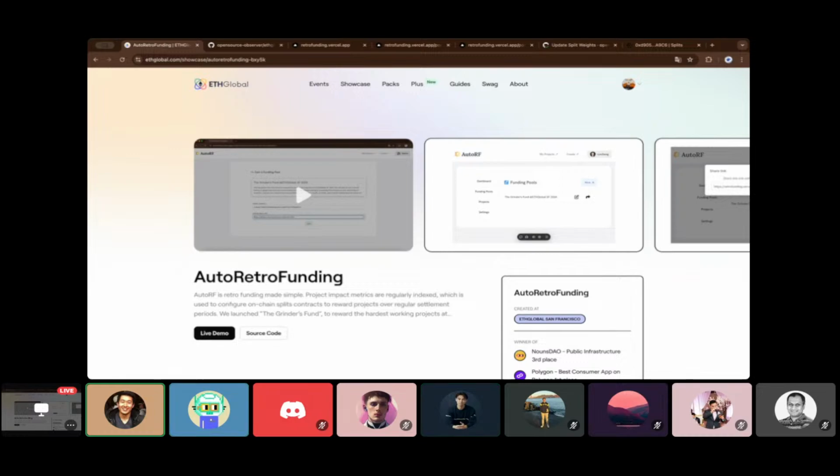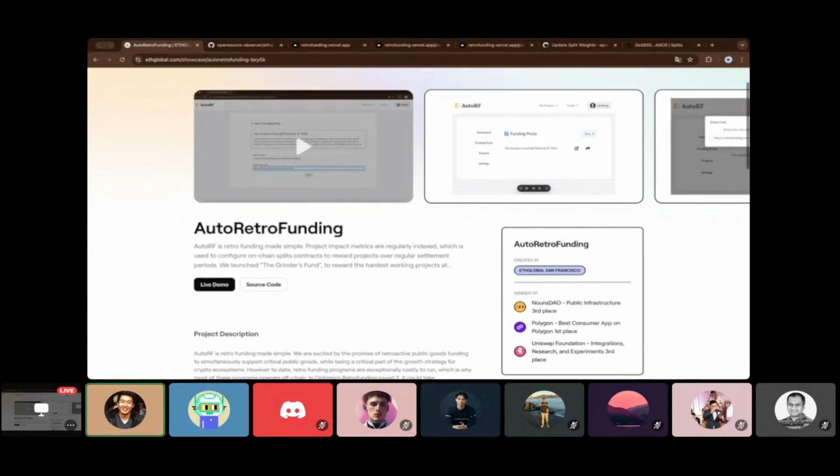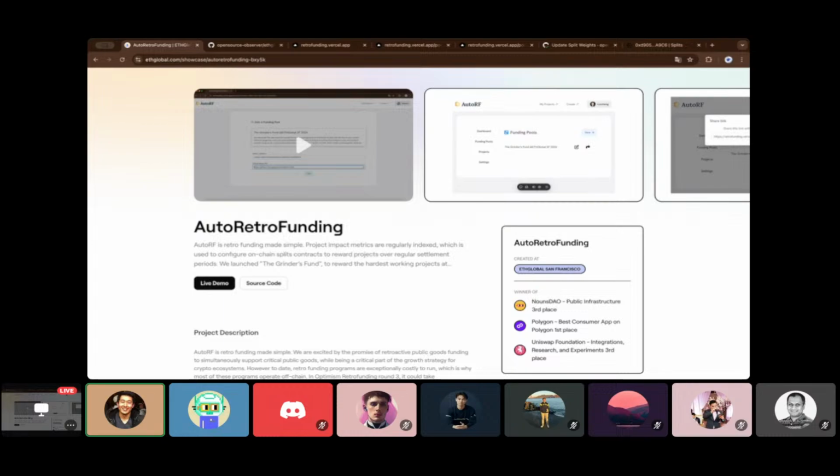Yeah, I got it. I'll let Javi do most of the demo, but I just want to share that this is super exciting. We've been wanting to do OSO metrics automatic continuous retro funding for some time now, and we just got together over a weekend and cranked it out. We won a bunch of prizes, including top app on Polygon, top 3 in terms of research for Uniswap, and top 3 in terms of public infrastructure for Nouns. There's a ton of stuff we're going to do to follow up on this, but it was super cool. I'll let Javi take it over from here.